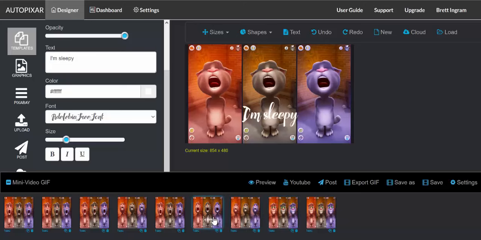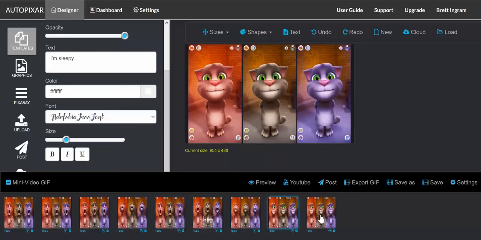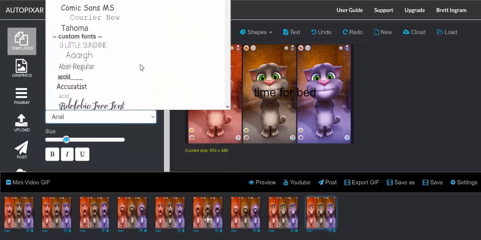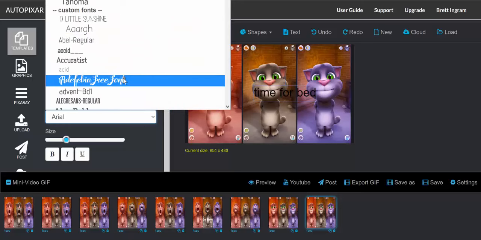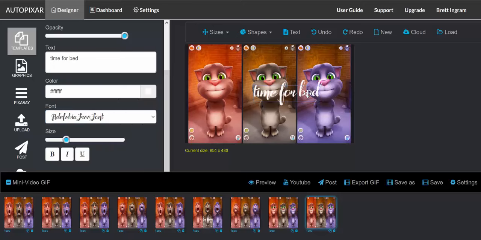And you'll notice only this frame has it, see? So as I click to these other frames, on this last one, let's add another text layer. And for this one, let's say, time for bed. And then again, we can choose a different font, or we can choose the same font. It doesn't really matter. Just to keep it looking the same, we'll go with the same font.